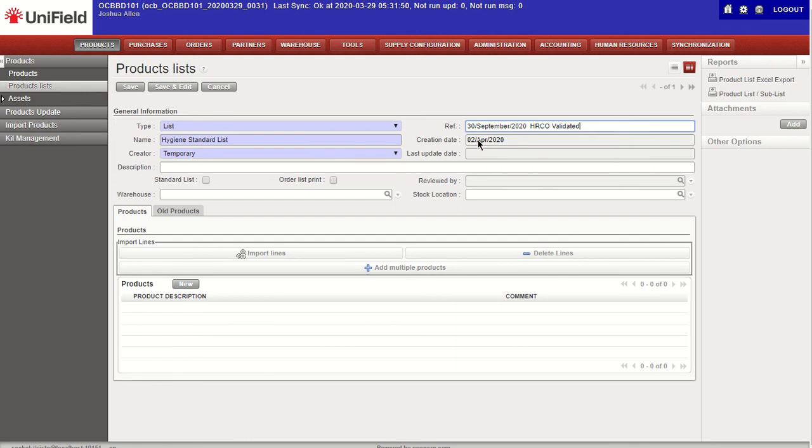Creation date is by default, that'll automatically be encoded by the system. Then in the next field, you have the creator, and this is pretty easy. You just indicate if you're creating this at coordination level or project level. And in our example, it's coordination.